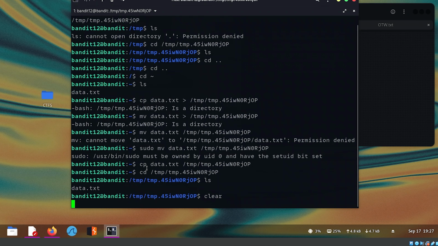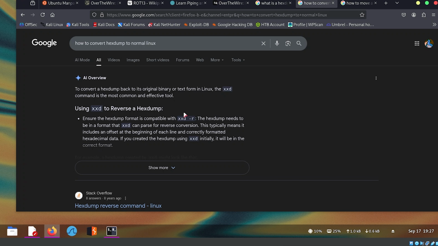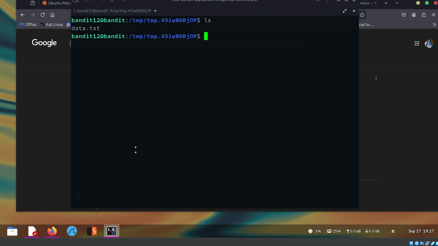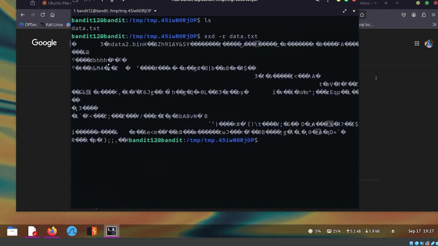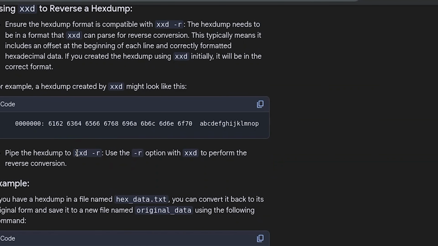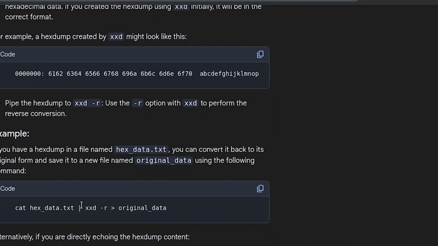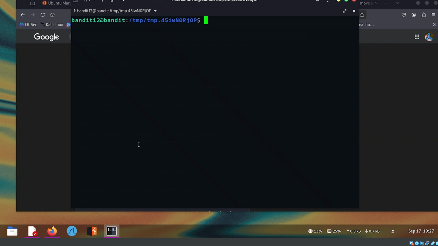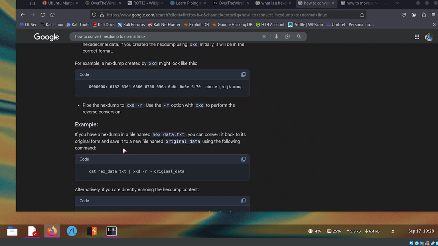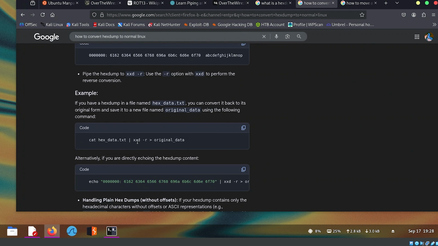Good. So they're saying to convert a hex dump into normal, use xxd. So first I need to check if it's convertible. xxd -r data.txt. What is this? Get out. Of course. Pipe the hex dump to xxd -r. Okay, sorry, we can't just xxd into everything. So we need to cat the data and then we pipe it into xxd -r, right? I think so. No. Cat the data, xxd -r, original data.